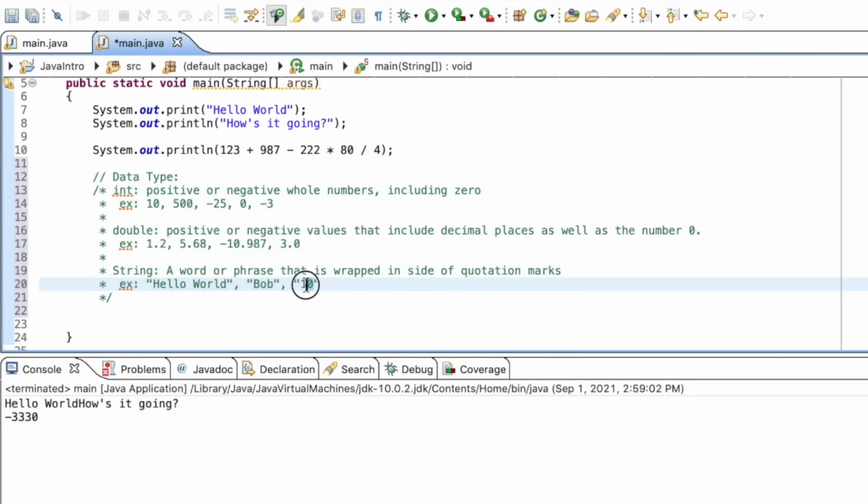So right here we have the number 10, which by itself looks like an integer, but in this case, since there's double quotation marks surrounding it, as far as Java is concerned, it'll be stored as a string and not an integer.